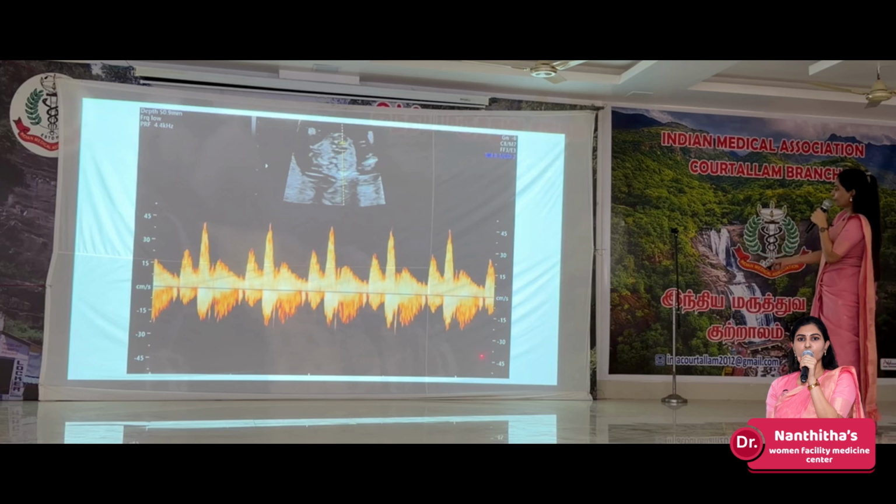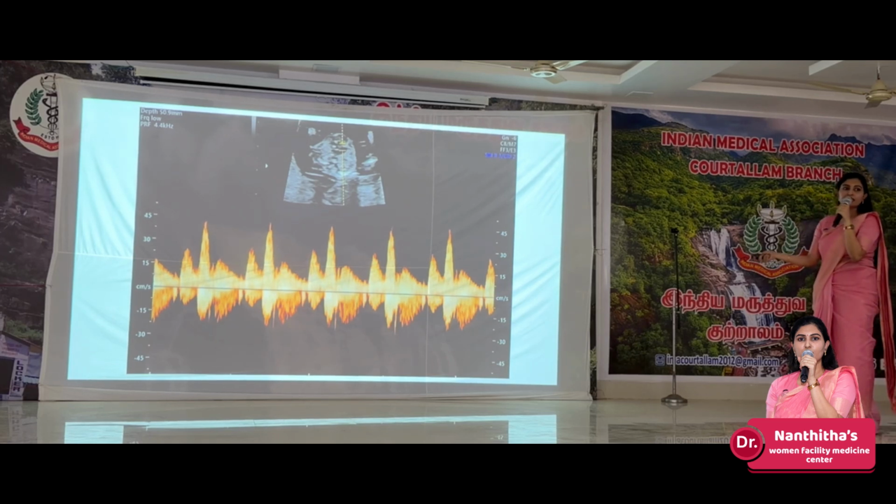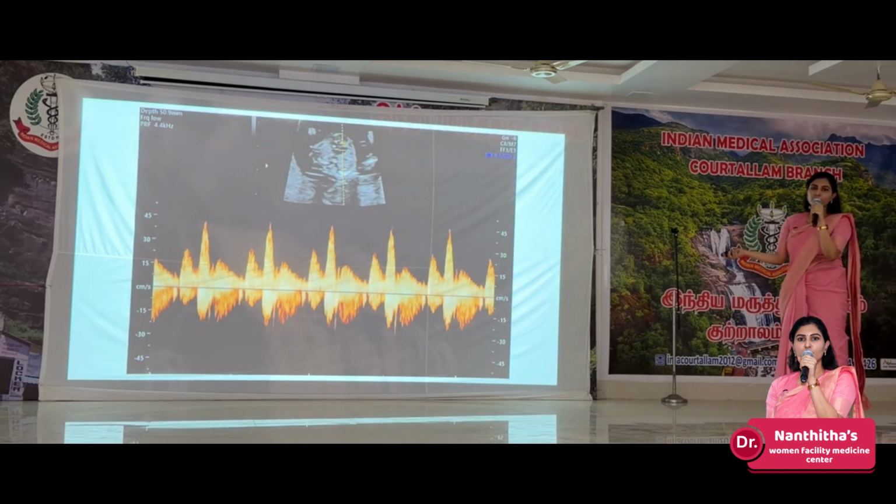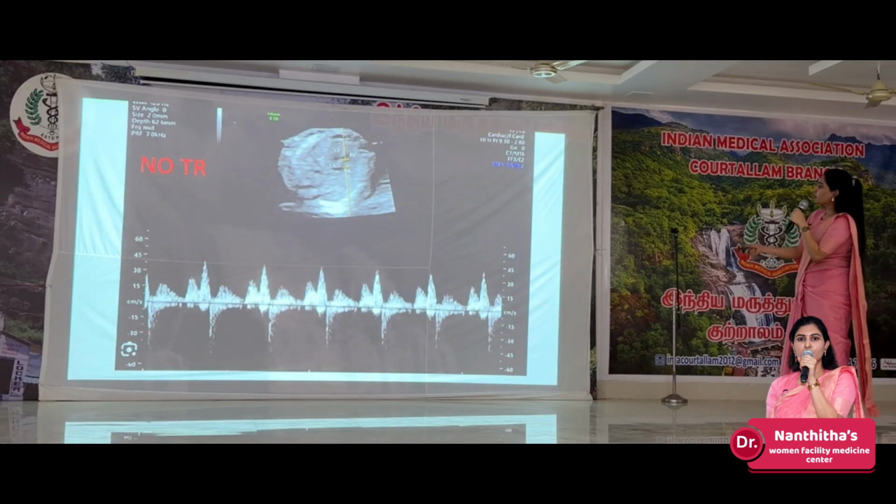and you have to increase the PRF. It should be more than 60. Only if the regurgitation is more than 60 cm per second, then you should call it regurgitation. Otherwise, it is just the flow of the aortic and pulmonary valve. For example, sometimes we might mistake this as tricuspid regurgitation. This is not tricuspid regurgitation. Why do I say that? See, it's less than 60 cm per second.